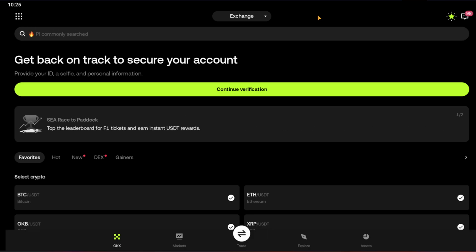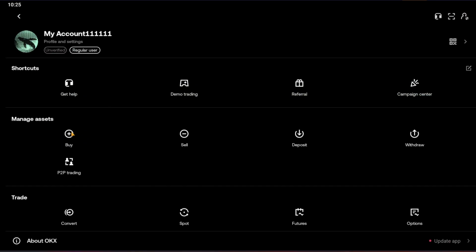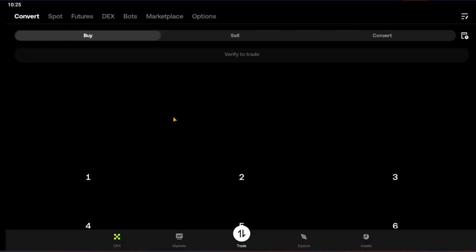Once the app is open, locate and tap on the Buy Crypto option. This is usually found on the home screen and will direct you to the cryptocurrency purchasing interface. After selecting Buy Crypto, you will see a list of available cryptocurrencies. From this list, choose USDT. This is important as it specifies the currency you wish to purchase.